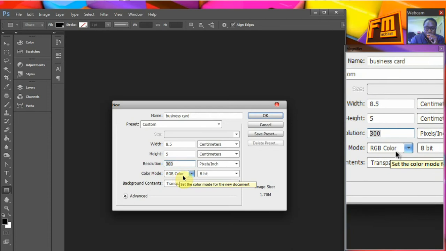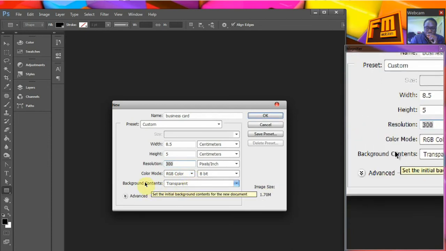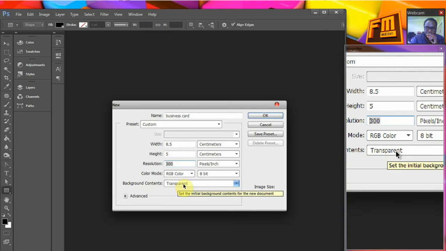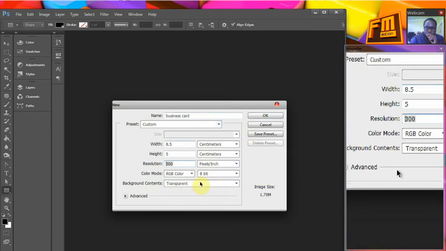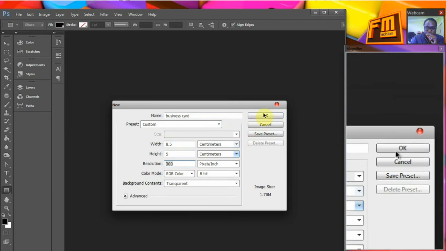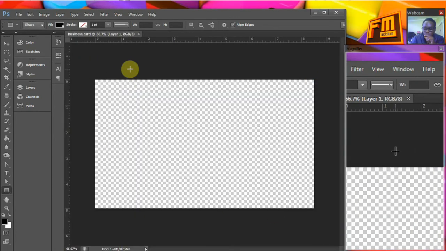Color mode, you can leave it at RGB color. You can start with any background content, but I prefer transparent, 8 bits of color, no problem. So once your settings are done, that's when you can say okay. So that's our canvas. So let's begin.